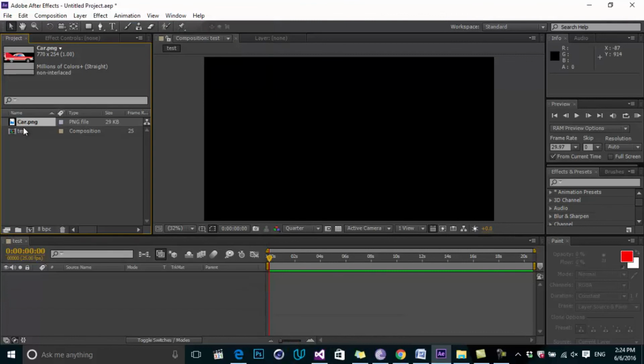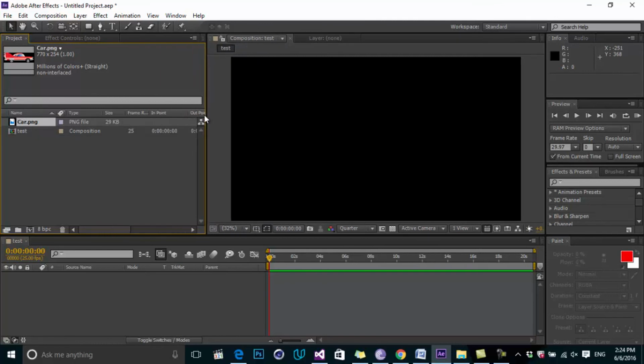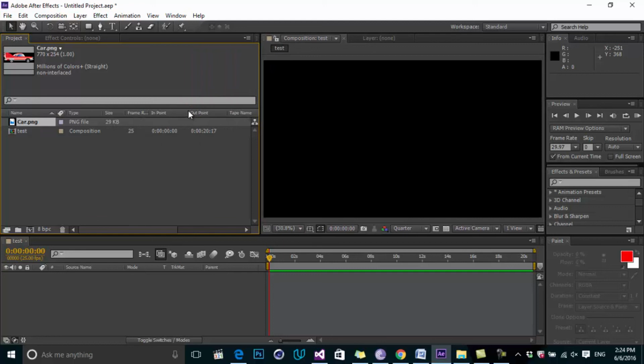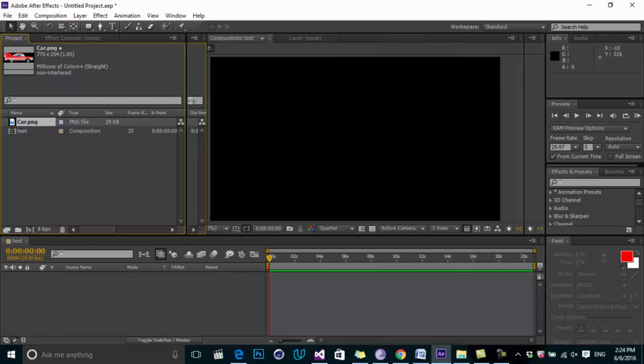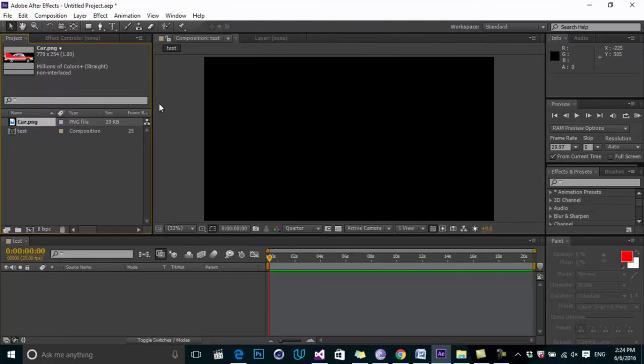For example, I want to import this car to After Effects. Click on this and click on open. You see that my footage is now in the project panel, and all the specific information about this is located in here, endpoint, size, and all the other information.